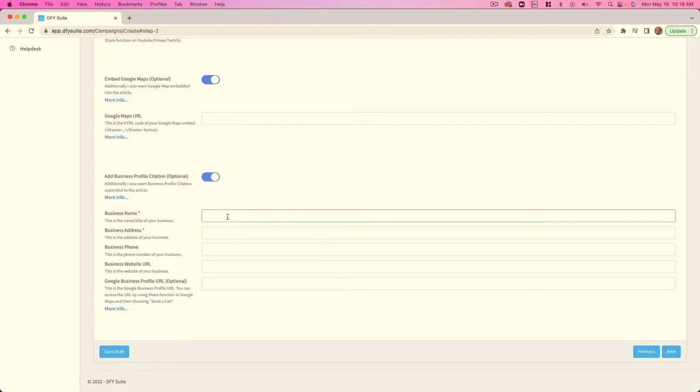So, of course, you're going to want to come in here. You're going to put in your name, Escape Loganville. Okay, we're going to put in our business address. And by the way, what I highly recommend is that you go to Google itself and make sure that you get exactly what Google says your business is, so that way you can make sure that you're not putting anything even slightly different than what it should be.